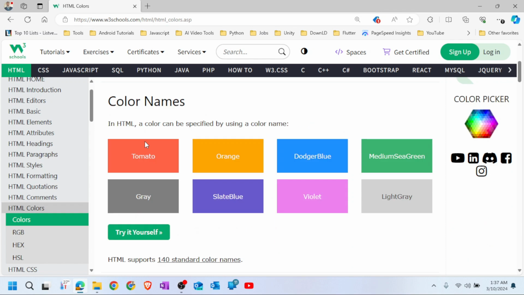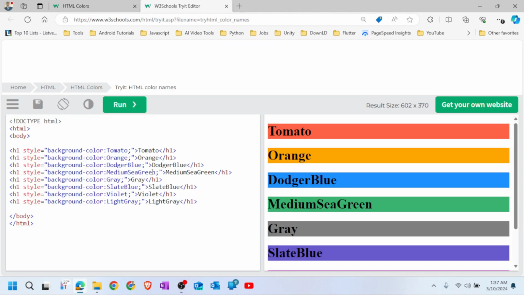Now, when we come inside HTML, there are certain pre-built defined colors that we can easily use, such as tomato, orange, red, green, blue, yellow, medium sea green, light green. These are all different colors. If you click on try it yourself, we have talked about the heading one, so we have given various different headings here. The style tag is there. We have talked about how the style tag allows us to use CSS properties.